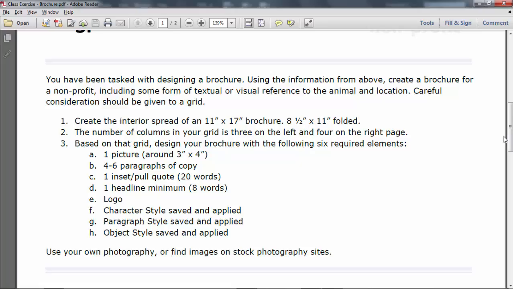And then the 3 pieces here that I want you to pay particular attention to are the style sheets. So you're going to have a character style sheet, a paragraph style sheet, and an object style sheet. All 3 of those items have been saved in their panels and they have been applied. Try to use your own photography if you can. You can also use images found on stock photography sites. Make sure you credit where you get those sources from, or use royalty-free, copyright-free, or Creative Commons images.